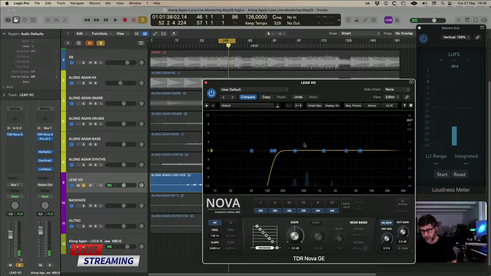There seems to be a bit of concentrated energy, I would say, around the low mids here.